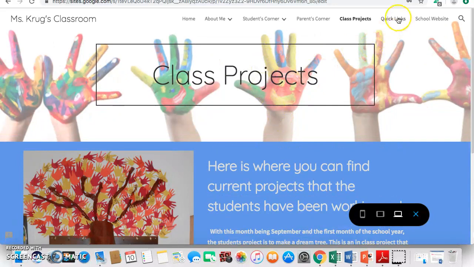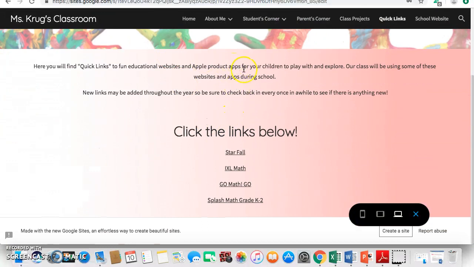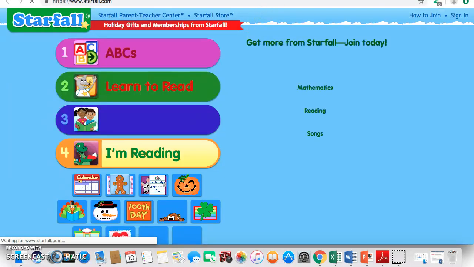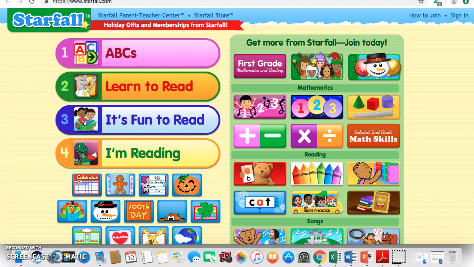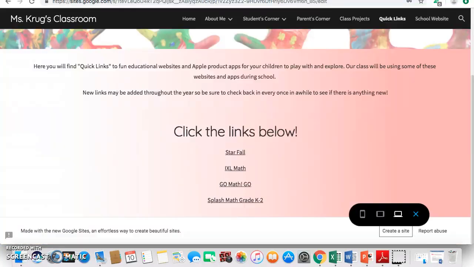Okay, so back to the top, you click on quick links. You will find a few educational websites and Apple product apps that I find your children will find very useful when they are struggling in different subjects or if they just want to play games. These are very good educational sites for your children. If you click on the link, it will bring you straight to the website or to the app link stating what the app looks like and how to download it. Here's just an example, the Starfall website. It gives you all different activities that your student and child can do.